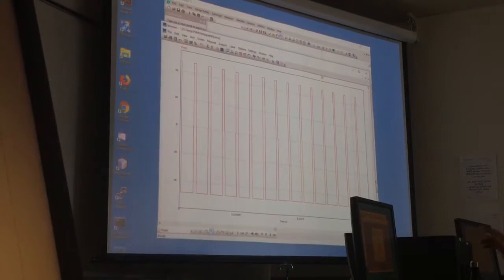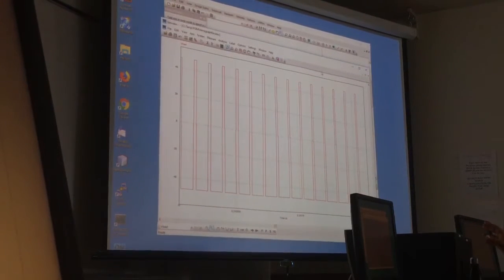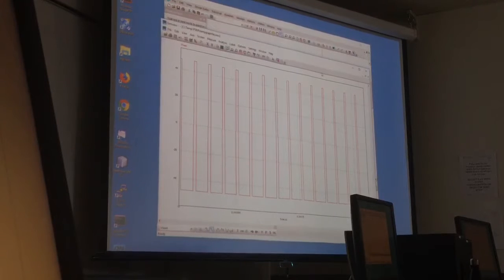What is the time step you said? What is the time step? It has come automatically, right? Yes. So keep it like this. Okay, fine.